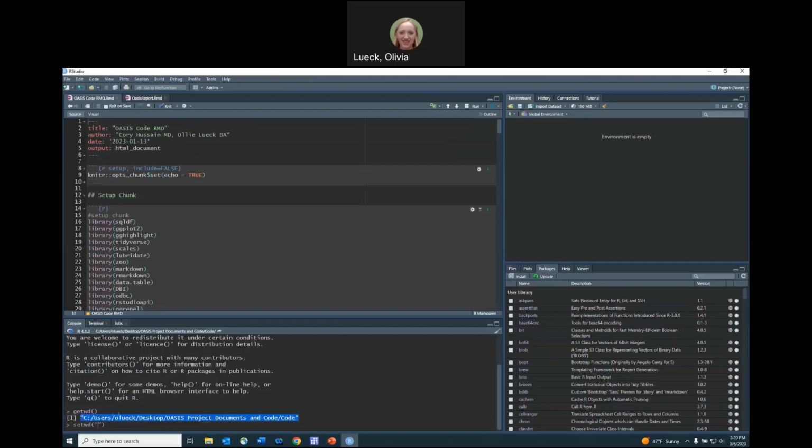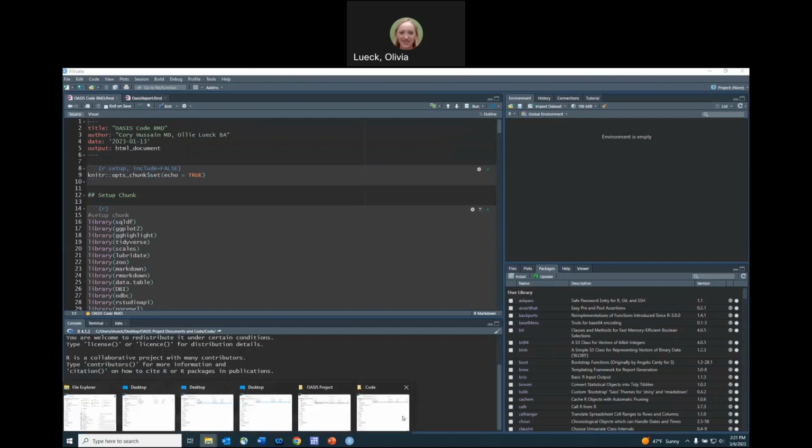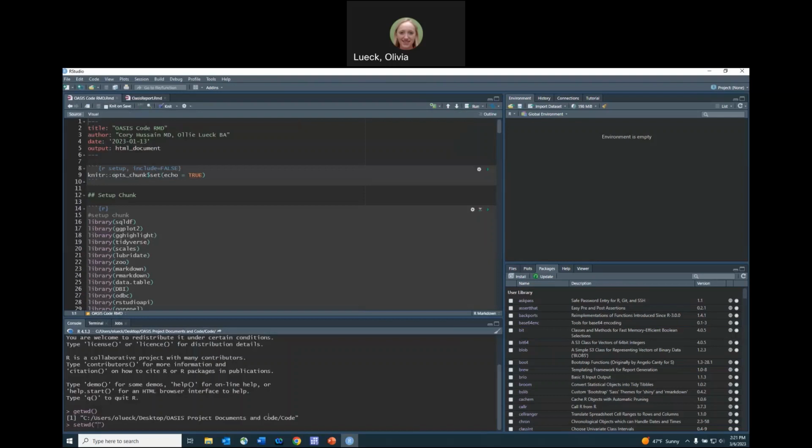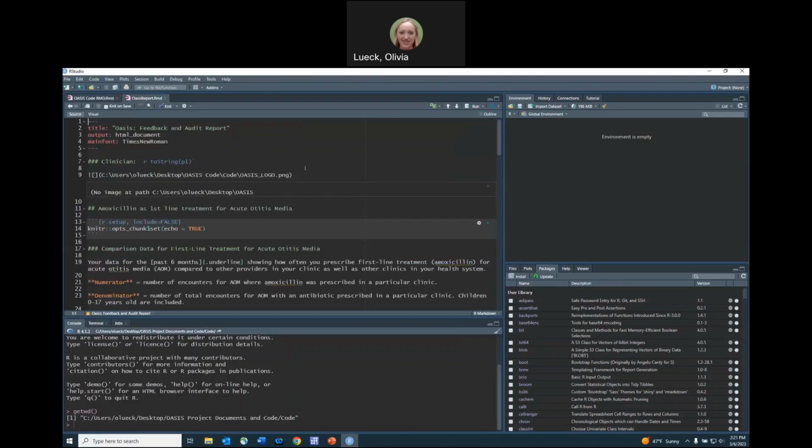Now, this is highly imperative that wherever your working directory is, that these three files, the RMD, the OASIS logo, and the OASIS report, are all together. If they're not together, it will throw errors, especially with the logo, because we do end up calling that in the report a couple of times. So we just want to make sure that it's where we tell R it's going to be.